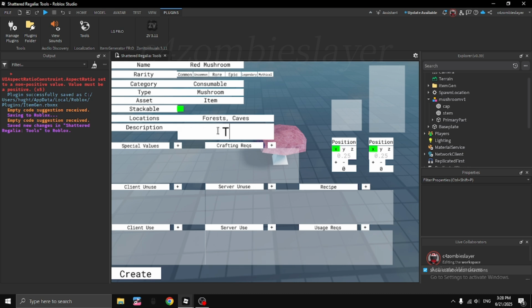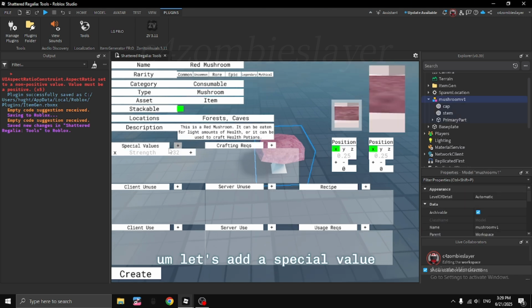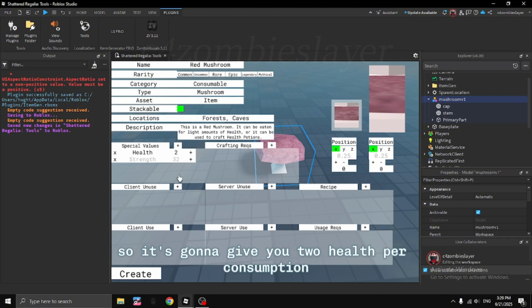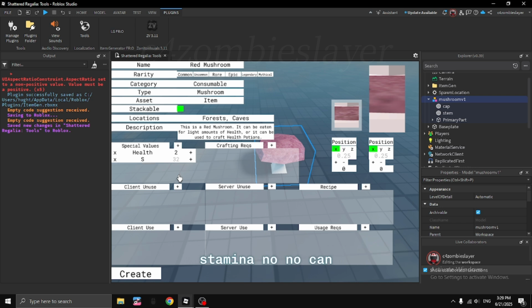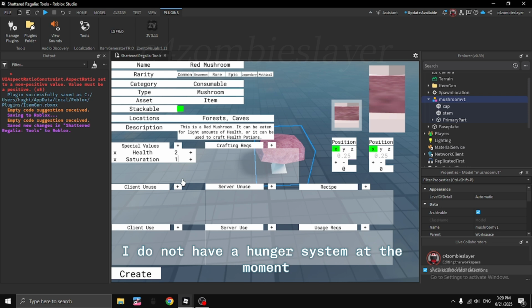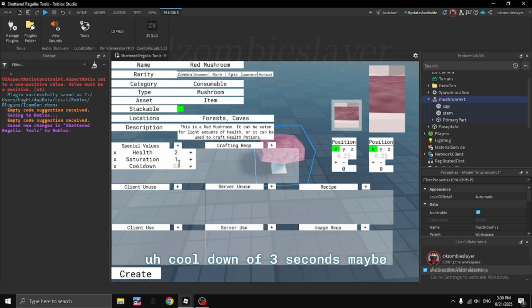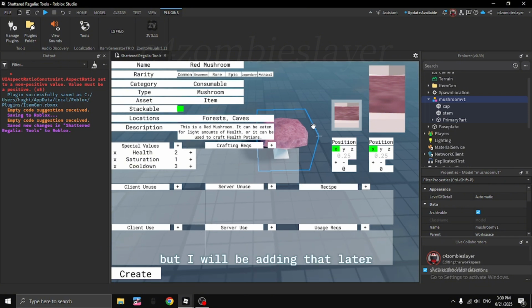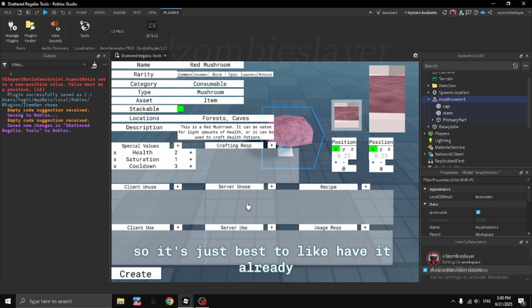And description, this, let's add a special value. Let's call this one health, and special values are basically just the stats that it's going to give you. So it's going to give you 2 health per consumption. It's also going to give you saturation. So it's going to give you a little bit of hunger. I do not have a hunger system at the moment, but I think it'd be cool to add it later. Cooldown of 3 seconds maybe. There's also no cooldown system at the moment, but I will be adding that later. So it's just best to have it already.